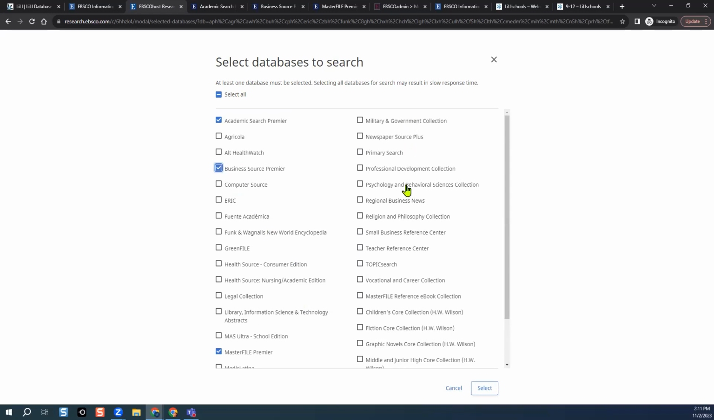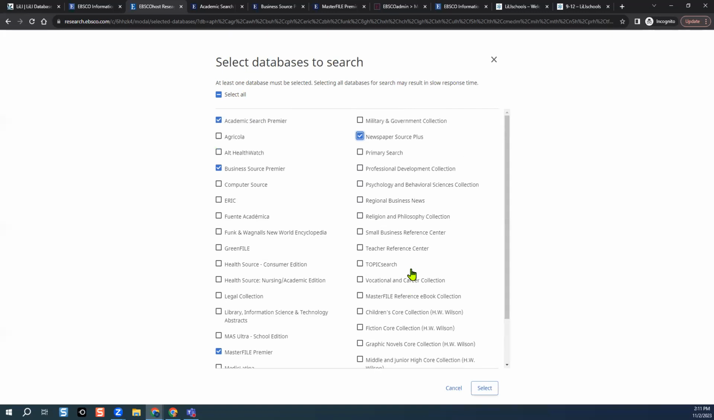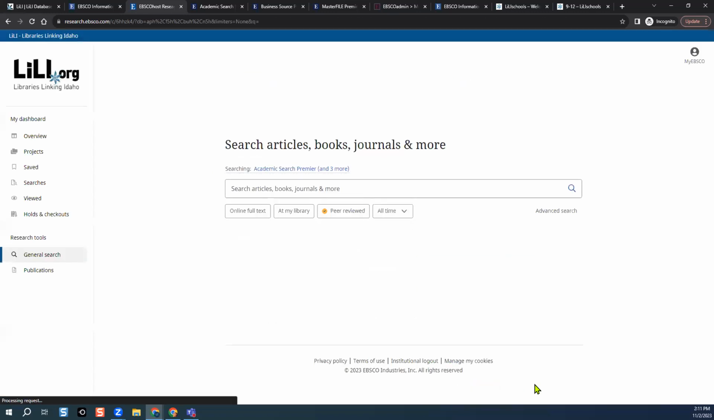But notice there are many more. Okay, you can also load Newspaper Source Plus, regional business news. A number of resources are available here for you. So you can select one, many, all if you like. Once you've chosen the databases to conduct research, you'll click the select link to load them to the interface. And so notice how now we are only viewing or conducting research in those databases that we selected, 4, including Academic Search Premier. And we can now conduct our search.